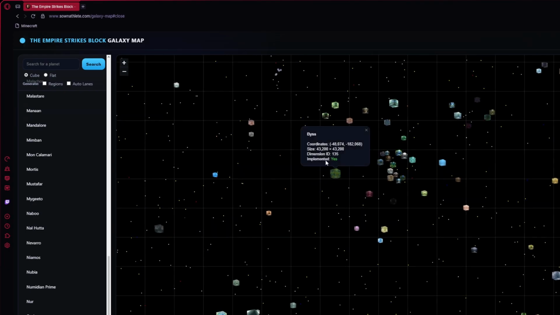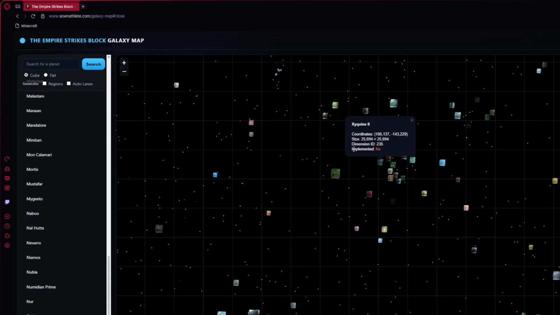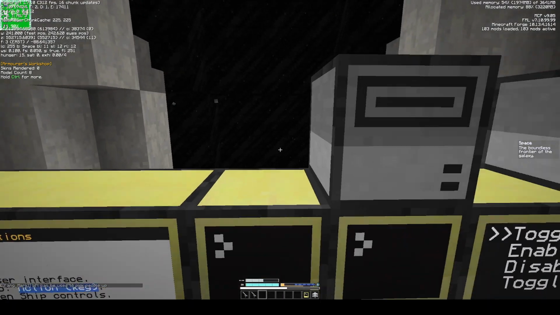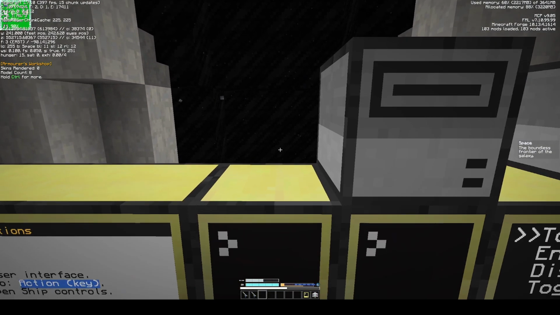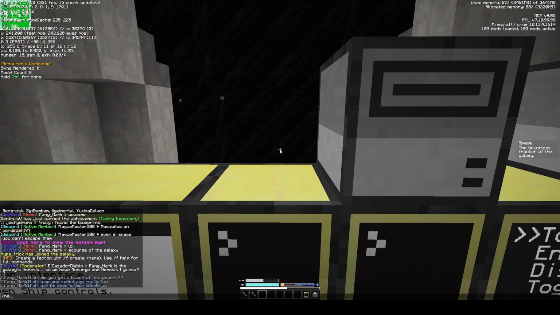And they'll also tell you if they're implemented. If they are implemented, you can actually land on them. If they are unimplemented, then you cannot land on them. It will put out an error, and it will not let you actually onto the planet. So you can obviously just figure out how to move your ship to those coordinates, but an easier way of doing it is to use the /navigate command.